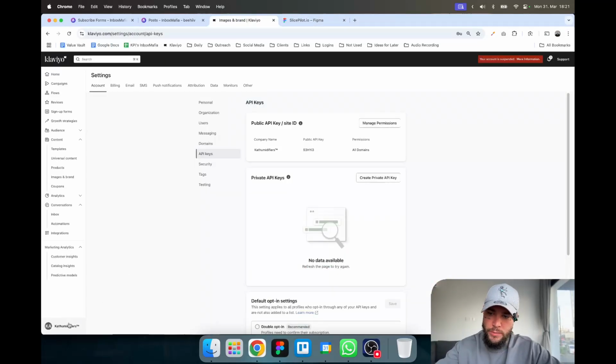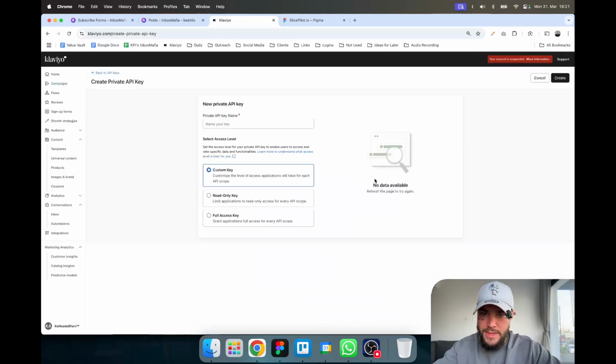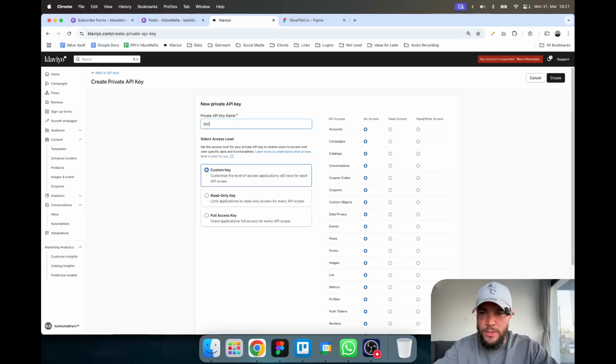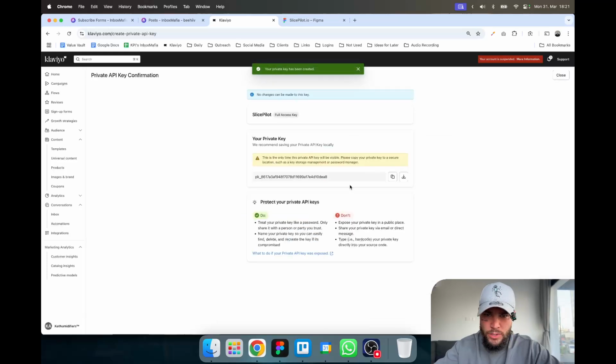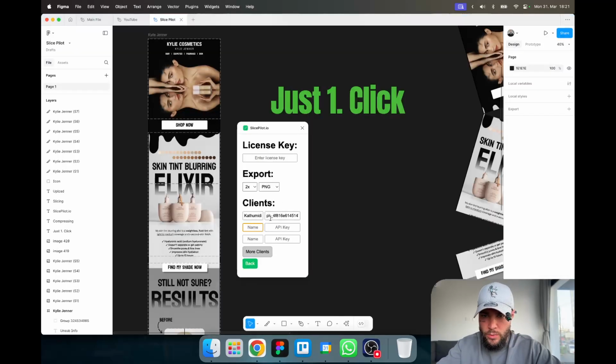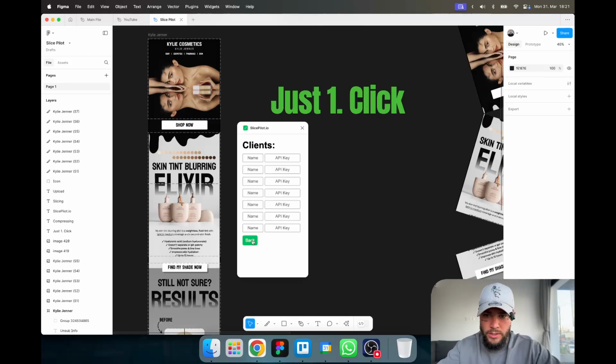You go to your brand, that's a suspended account, so I can show you everything. You go here, you create a private API key. Click this one, name it whatever you want. I just call it Slice Pilot, full access. Create this one, we have it, copy paste. We go back and we enter it here. Here we name this client. We have more clients here. So we go back, then we have a client and we can click compress and upload.